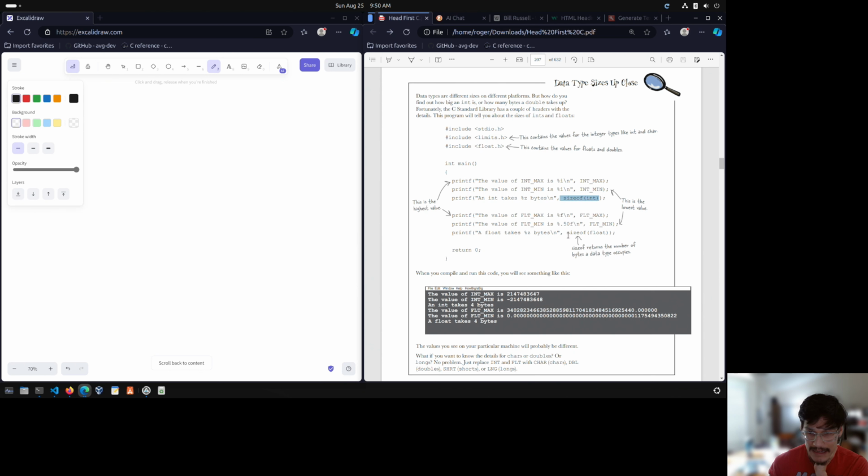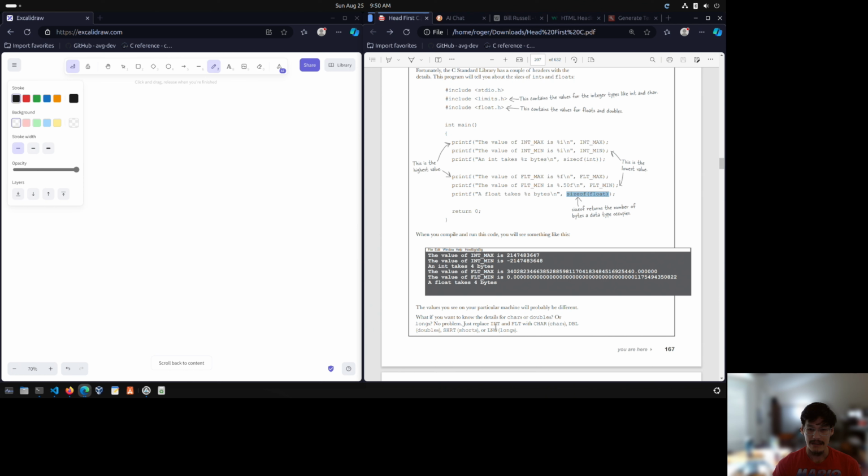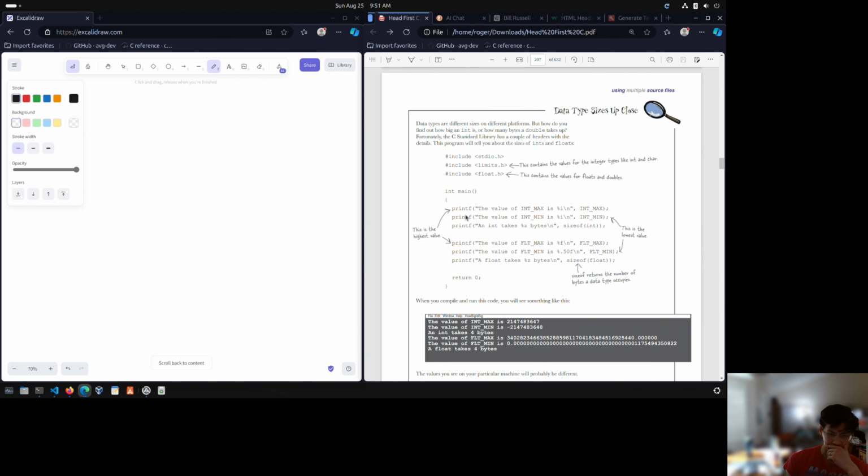And yeah, float takes 4 bytes. Size of int, size of float. Remember the sizeof operator? Yeah, that tells us the size in memory something takes. So we also have char, double, short, and longs. I'll leave it up to everyone to just type this out and see for themselves.